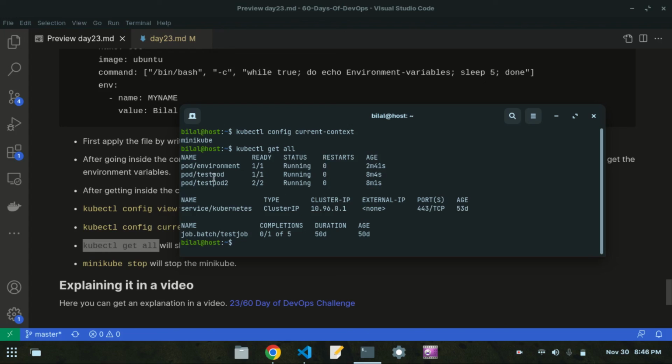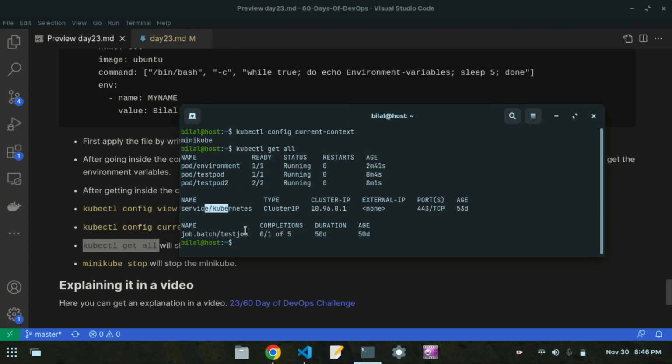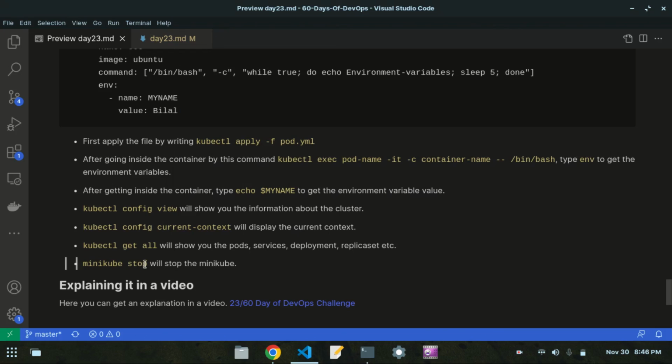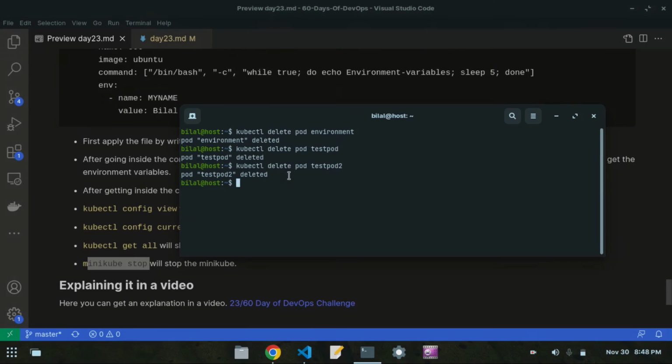So you will get the information of the environment test pods, these are the pods, these are the Kubernetes services, these are the jobs that I have created earlier. So this is how you can get this. And by using the minikube stop command, you can stop Minikube. But first of all, I need to delete these pods that I have created. So I will write kubectl delete pod, and the first pod name is environment. Let's wait for it. As you can see, these are the 3 pods that I have deleted from my Minikube node.